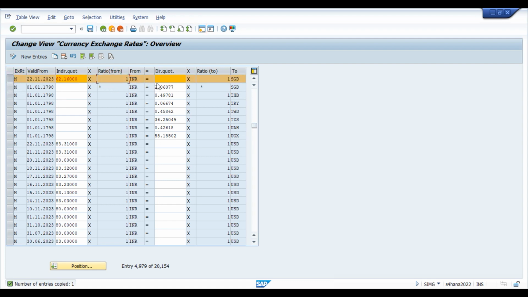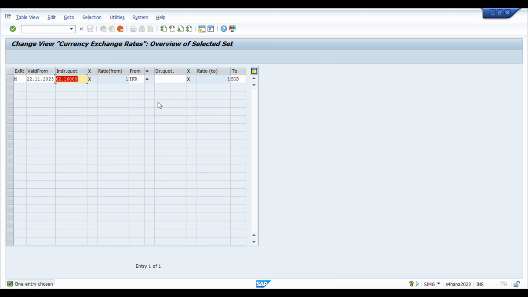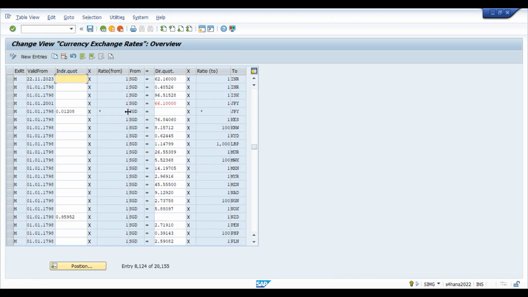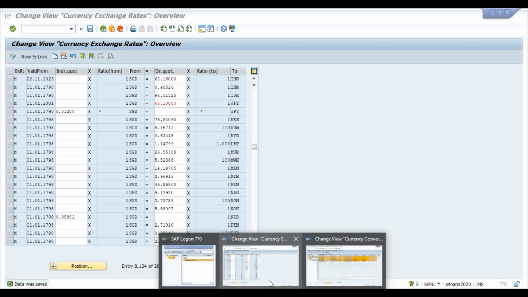So 62.16 INR equals 1 SGD. Now we will maintain the opposite one, same thing, just change the currency, SGD to INR. 1 SGD equals 62.16 INR. Press enter, save this. Okay, what else is left now?